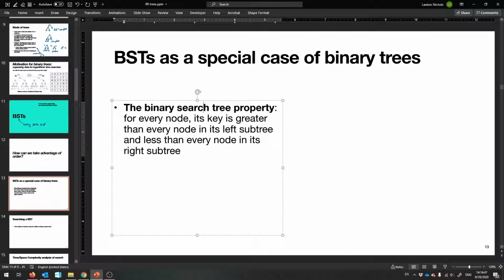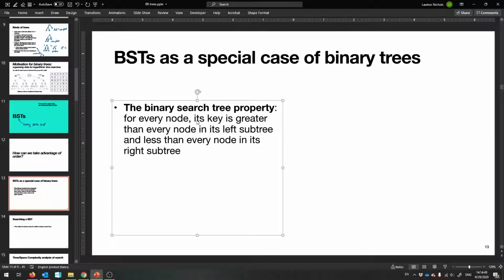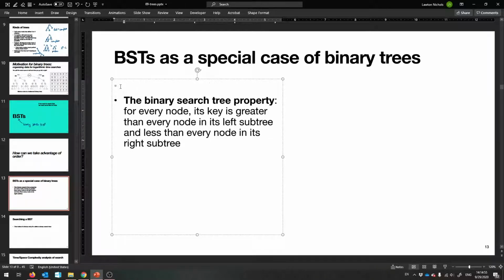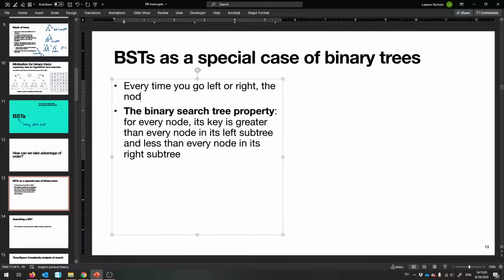And so maybe we should talk about subtrees very quickly. Every time you go left or right, the node there is technically the root of a new tree.